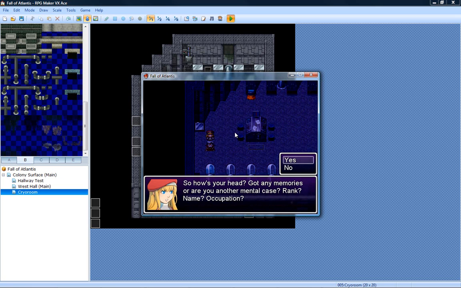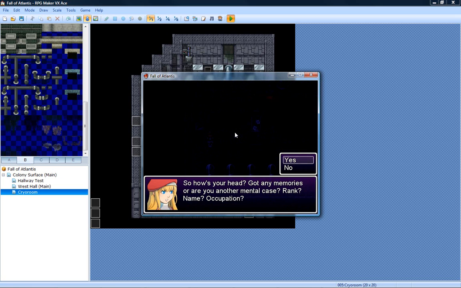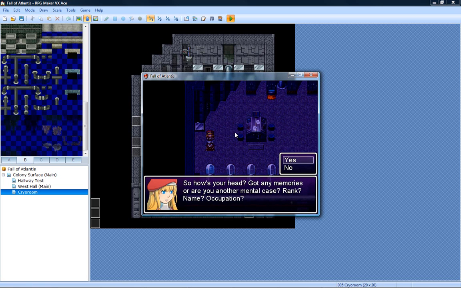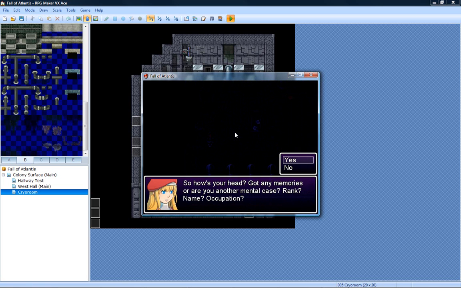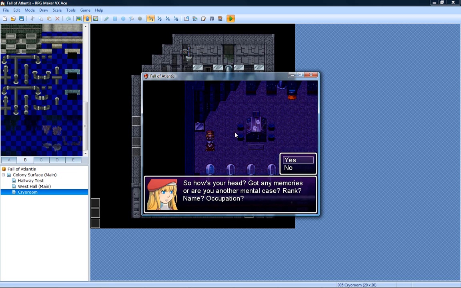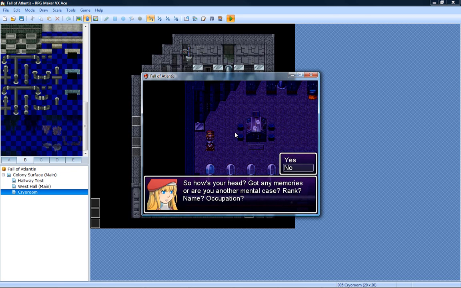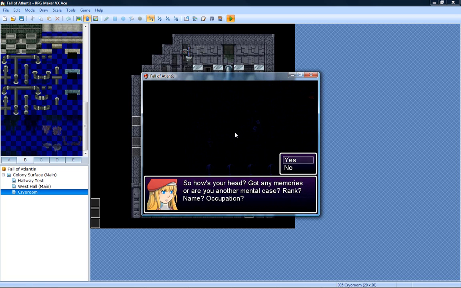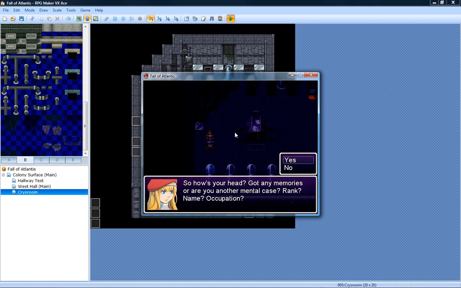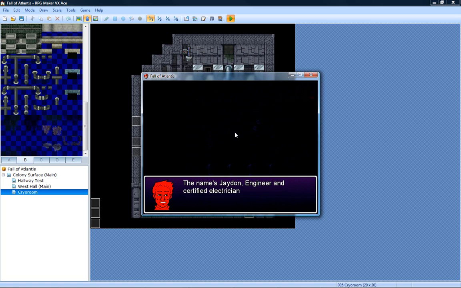I've got the processing of the events set up so that he'll still continue to move around in the background there. Even if you're sitting on a menu screen, the screen still fades in and out instead of pausing. And it doesn't really matter what you choose here, it just kind of changes what he says. We'll say yes for now. And then we give name, rank, things like that.